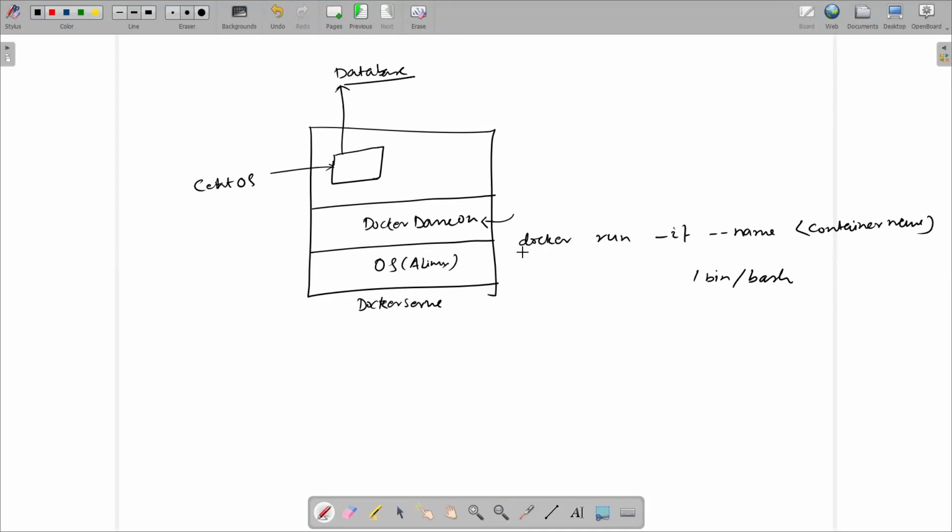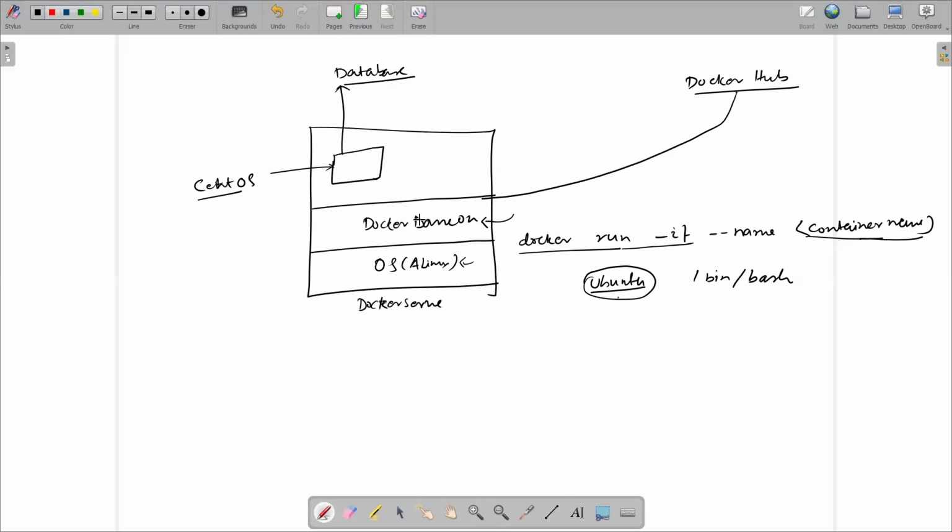The first time we run this command to create the container, like in this case CentOS, we give the container name and then the OS name, just like the Ubuntu operating system. The first time we run this command, any operating system image will be downloaded from Docker Hub, and the rest of the code is taken from the operating system. Whenever it is downloaded from Docker Hub the first time, it will be stored in the local repository of the Docker daemon.